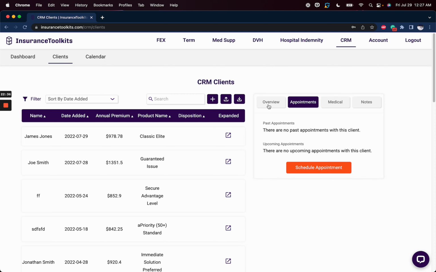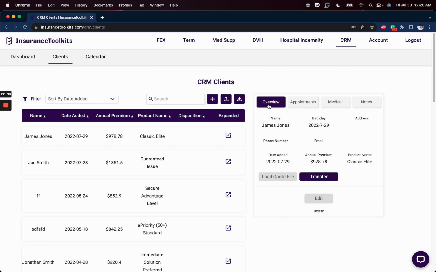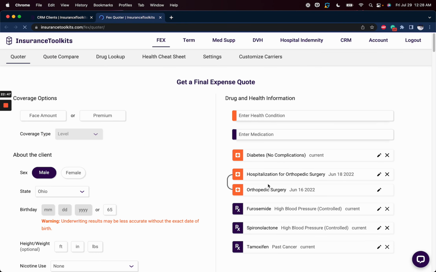But let's say we call Mr. Jones in a month and he's interested in adding on a few thousand more in coverage. He's happy with his policy. He sees that it's legitimate. He got it in the mail. All we would do is click Load Quote, and we're right back to where we were before.